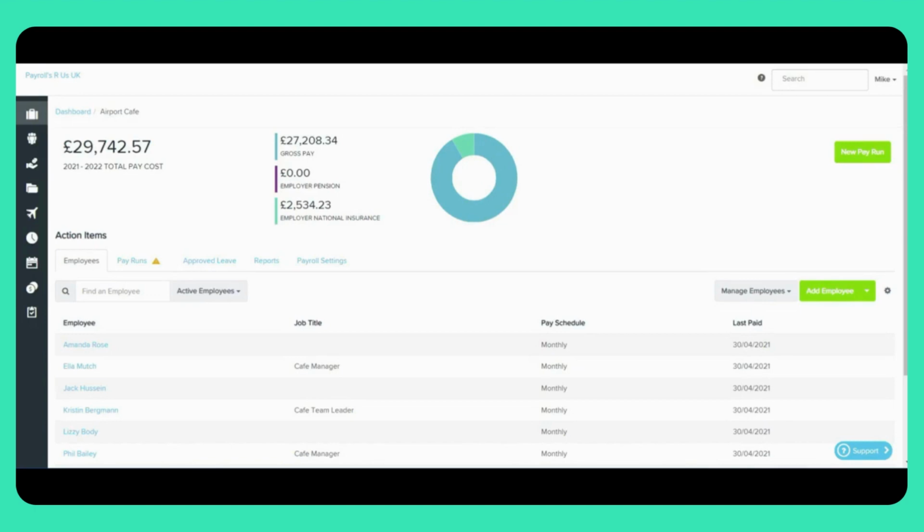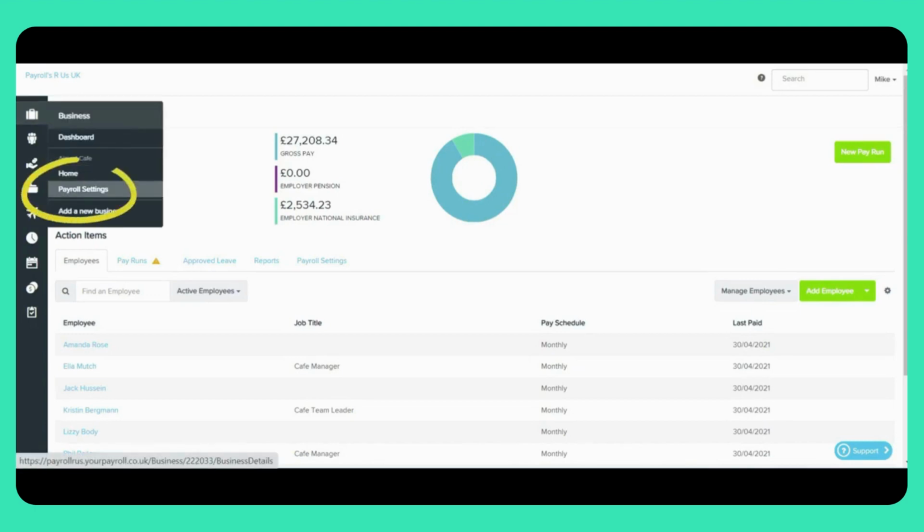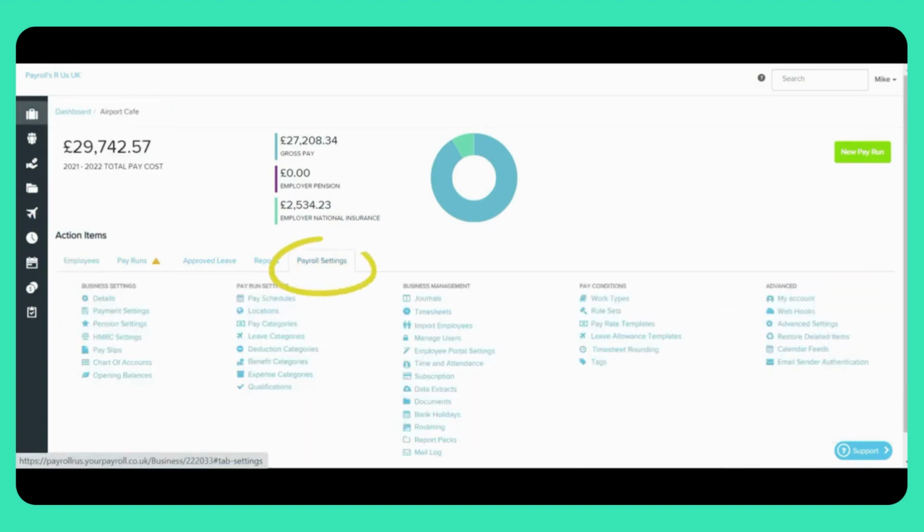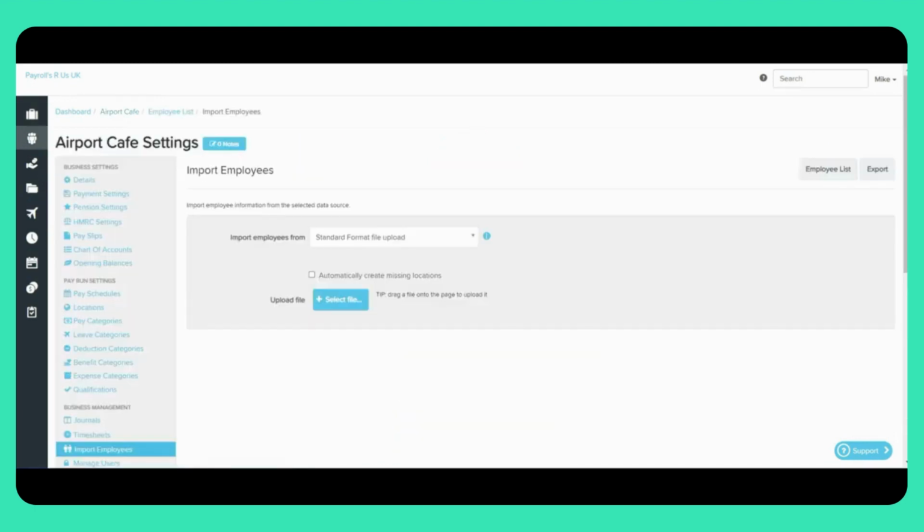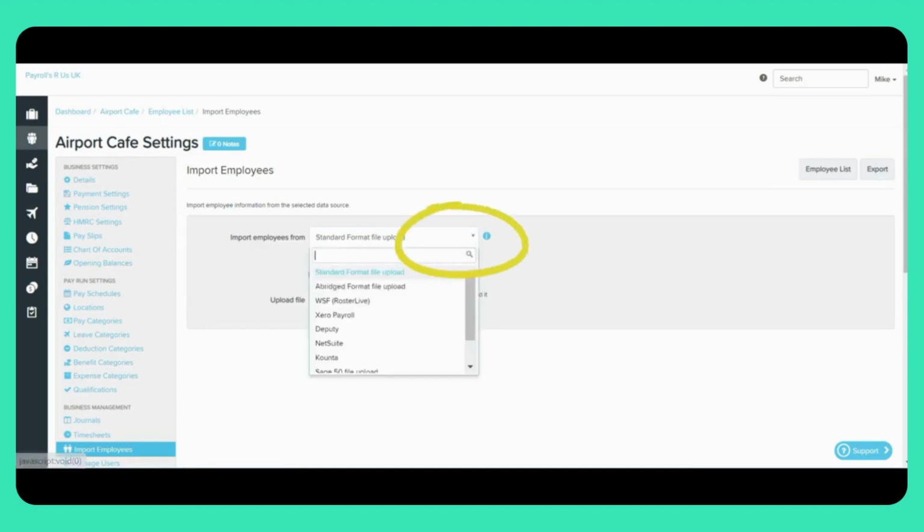The Import Employees page is found by clicking on the Payroll Settings tab over here or here. You can find the Import Employees page under the Business Management page here. This page allows you to import employee details from a range of sources. By clicking on the drop-down arrow here, you'll be able to select from a range of options.